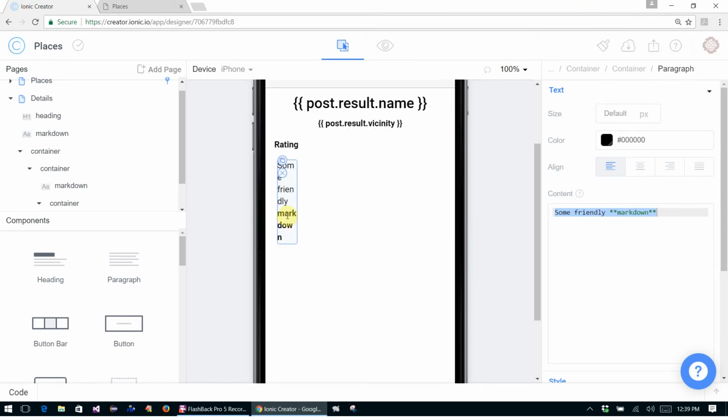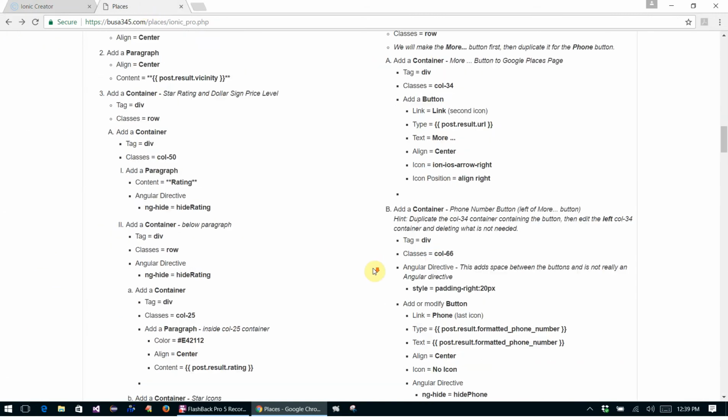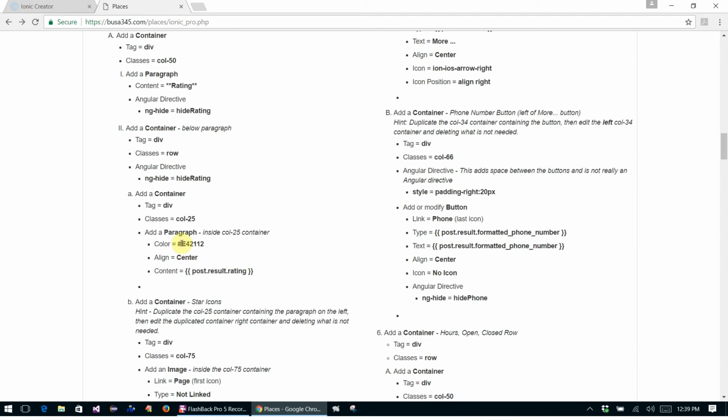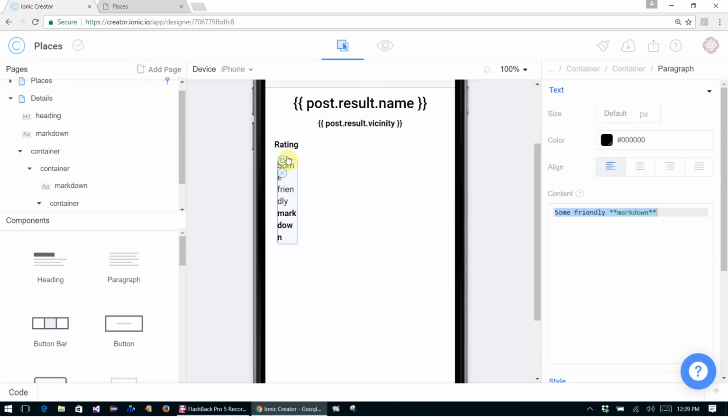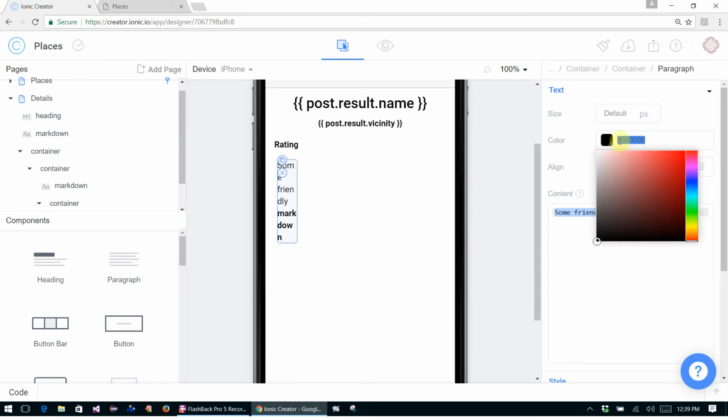And we're going to replace that text there. We're going to make the color be this color. So I'm going to copy and paste. So it's this red color. And I'm going to align this center.